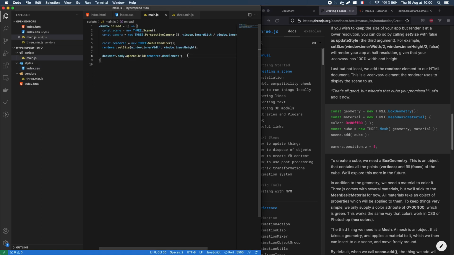Okay, so back in the script. We want to create a box geometry. This is just a basic cube. This geometry is just a shape. It's not yet an object. We're going to see in just a second that the object is only when you call the mesh function. So for now we just have the shape of a cube and it hasn't been assigned to anything.